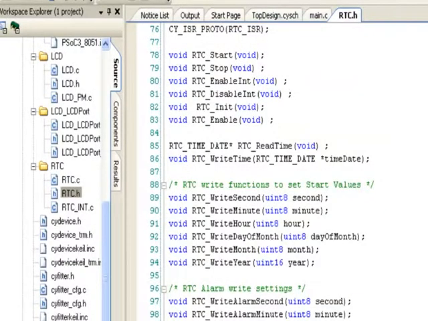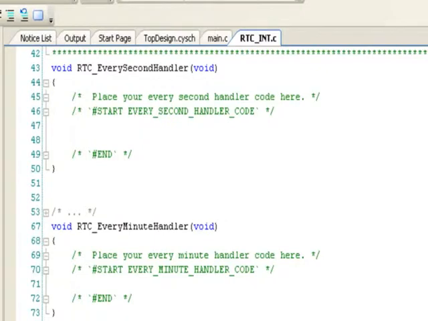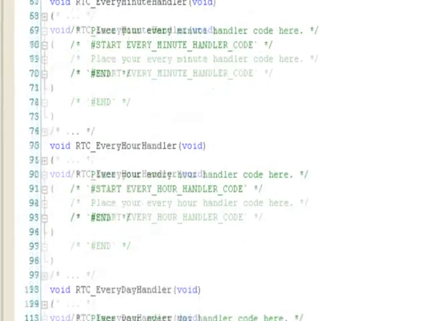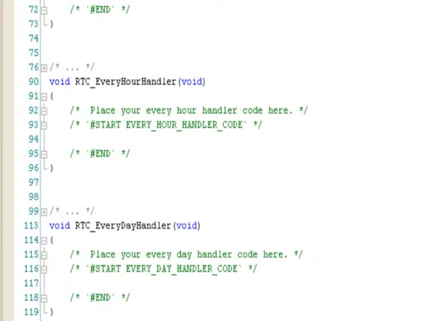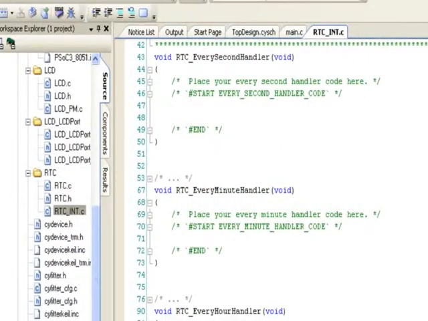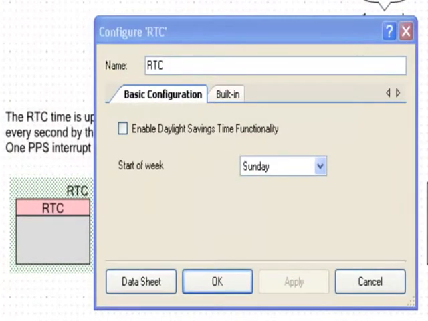The important APIs of the RTC component are available in the rtc.h file. The rtcint.c file allows you to write the application code to handle operations every second, every minute, every hour, every day, etc. In this example, we don't have to write any code in the int.c file. We handle all the RTC operation in the main.c file itself. For more details on the RTC component, refer to the component datasheet.